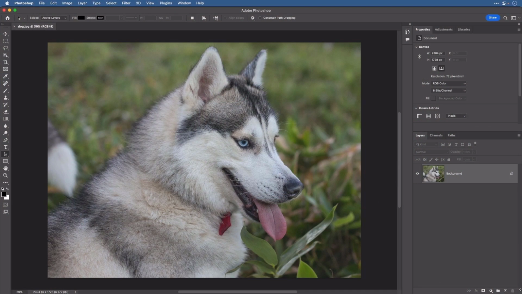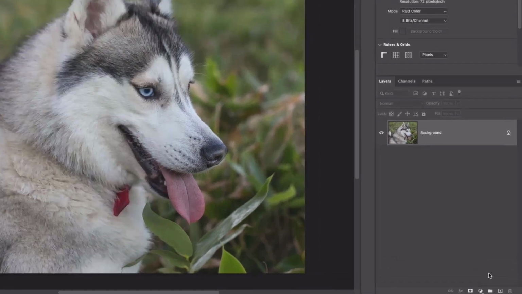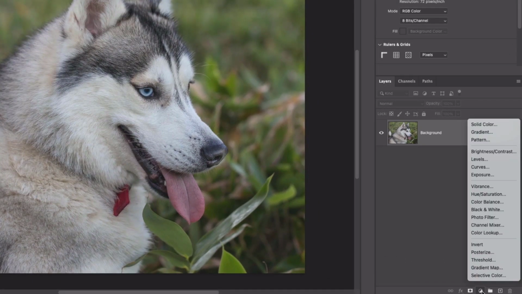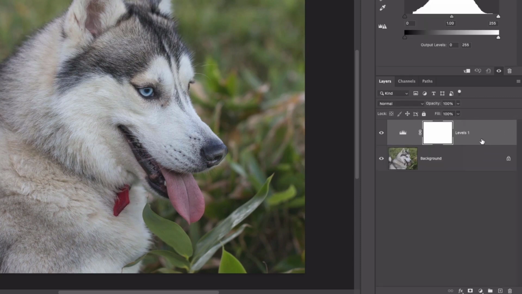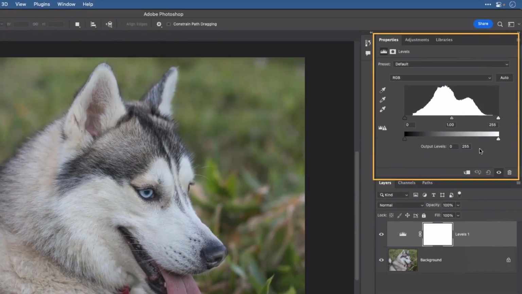The first step is to add a levels adjustment layer so you can apply levels non-destructively. Go to the bottom of the Layers panel and click this round icon and choose Levels to create a new levels adjustment layer above the photo layer.